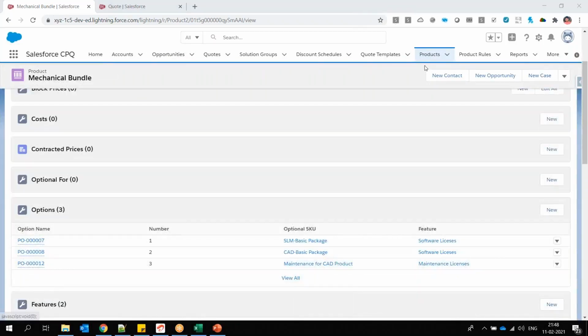Because you have not added that on the layout. Sometimes what happens, a few related lists will not be visible, so you need to check that and add it on the page layout. There are three layouts: billing, CPQ, and product. Should I add this option in product or CPQ product? Already there is, yes, let me tell you.